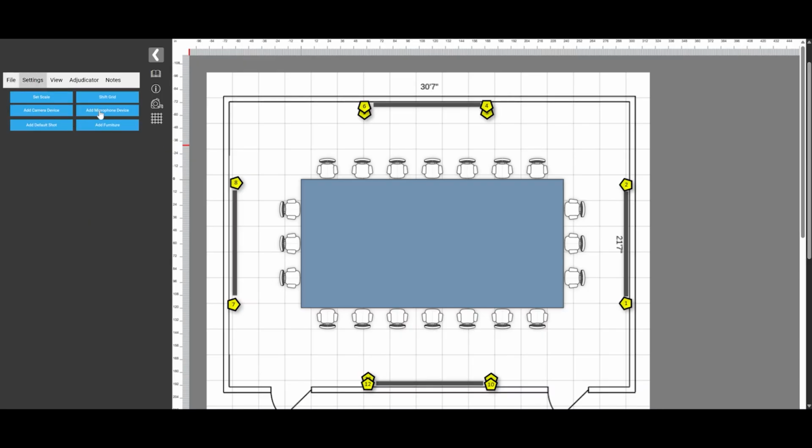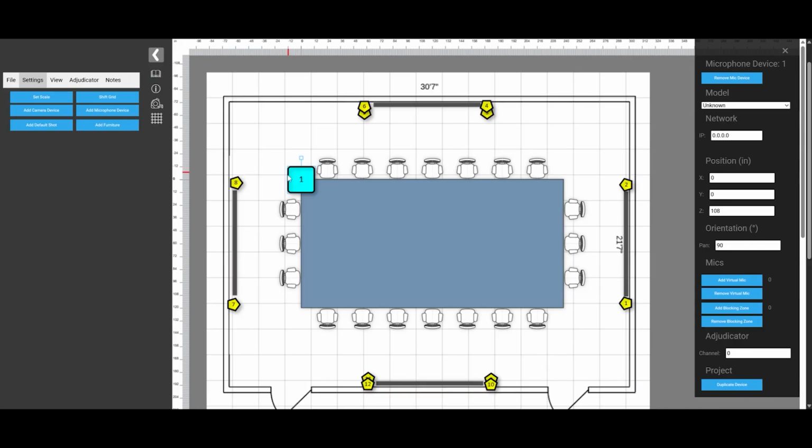To get started, we're going to be adding the microphone device by going to the settings on the left side and selecting Add Microphone Device. This adds a square onto the origin point in the room, and this can be clicked and dragged to the location you desire it. Alternatively, you can use the X, Y, Z positions on the right panel here to add the coordinates of the microphone.